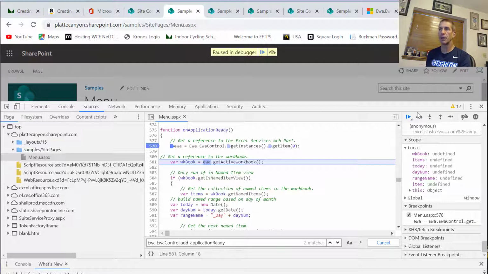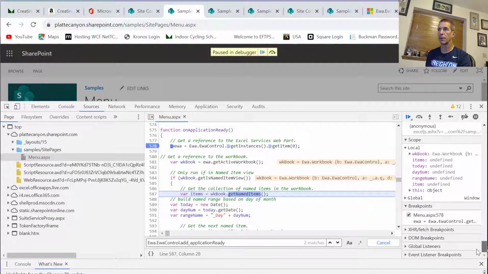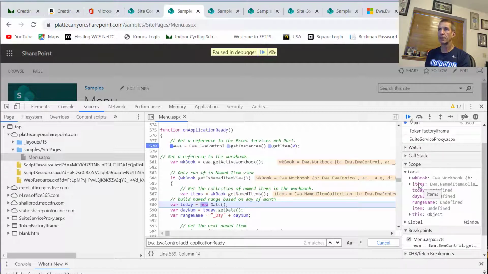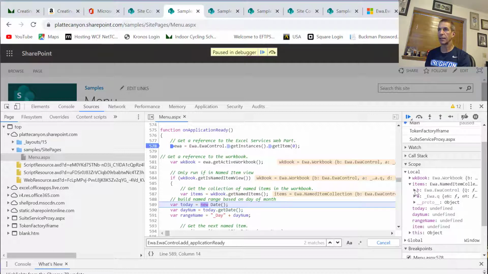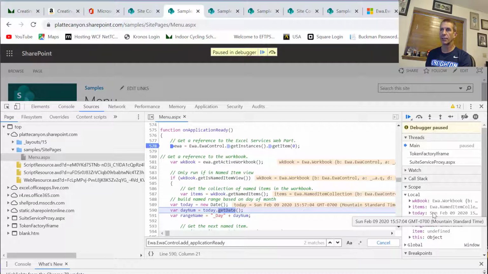So I'm just going to keep going. And I'll scroll down. So there's our workbook. So you notice it has a value now. And I do it again. Let me collapse this. So items. And if I look in, I can see some difference. You don't need to worry about all this stuff. If it has a value, it's doing okay. And then today, you can see how it has a script. So you can see it's Sunday, February 9th, 2020 at a particular time.